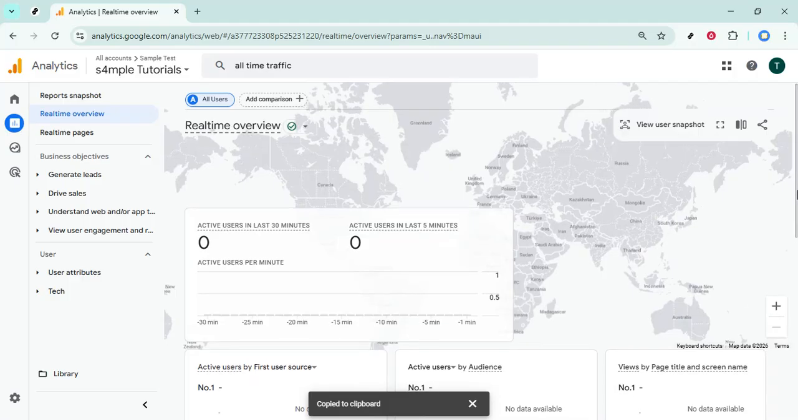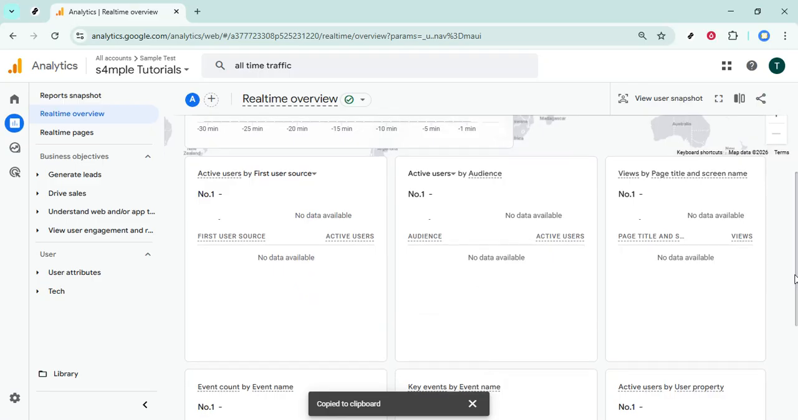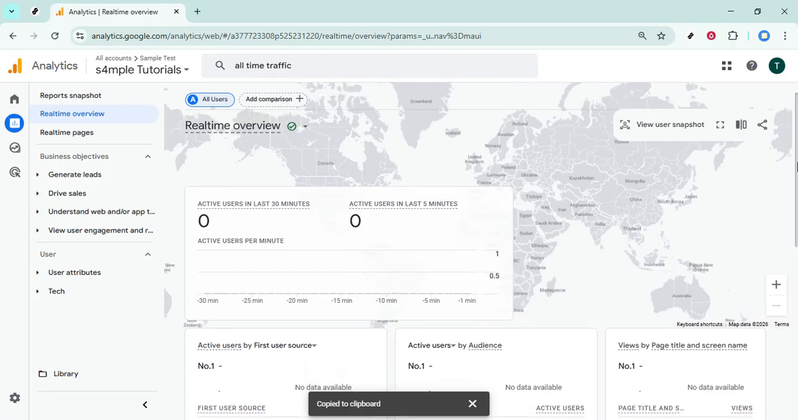Here you can usually see how many users are active on your site or app at this moment, where they're located geographically, what pages or screens they're viewing, and how they arrived at your property, such as from search, social media, or direct visits. Even though the steps are simple, this page can tell you a lot.